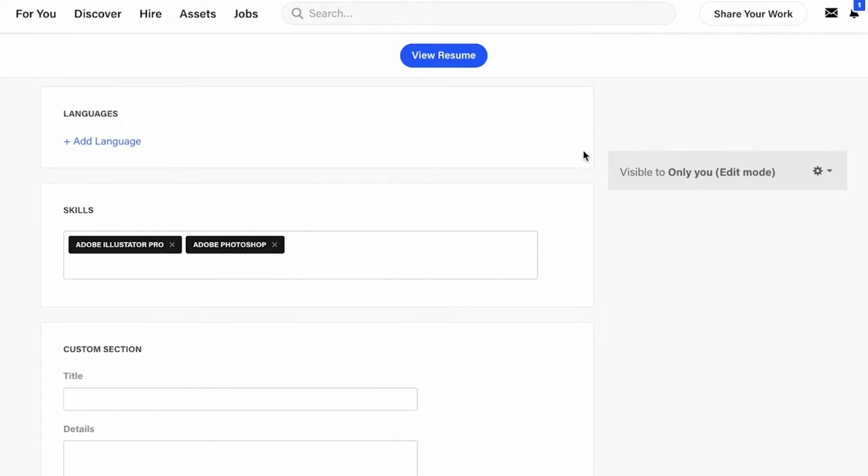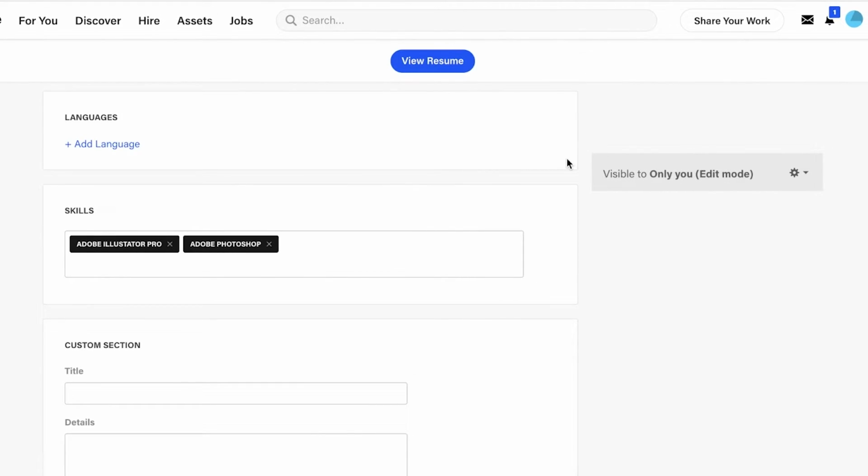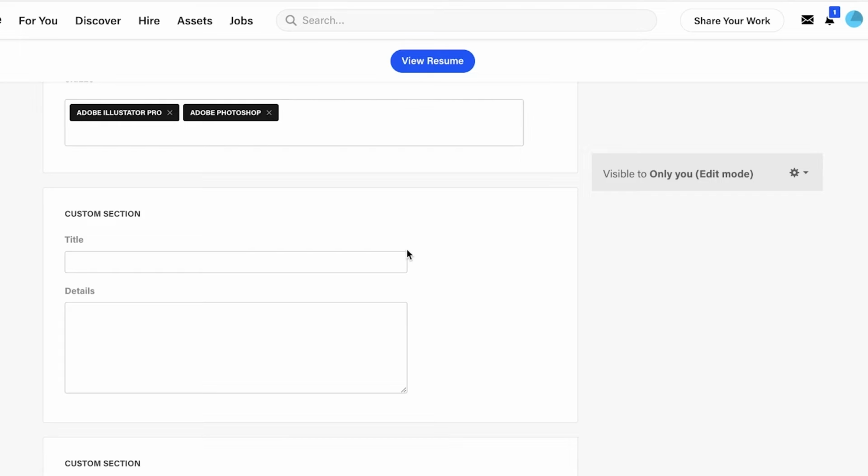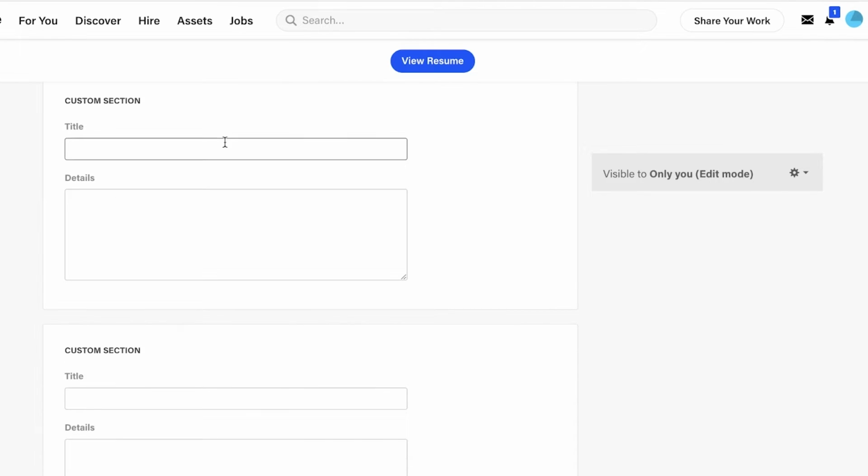Make sure you're not adding skills that you have not acquired, because if you ever do add those skills and then later on someone inquires to you, could you edit this out for me? And it turns out you really don't know how to use Adobe Photoshop. Then you're going to be in a really bad position and you might get shadow banned for these kinds of things as well. Now, after that, you have a custom section where if there's anything else you want to tell about yourself, you can create a custom section with its own title.